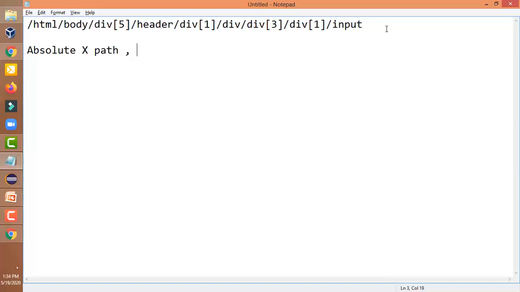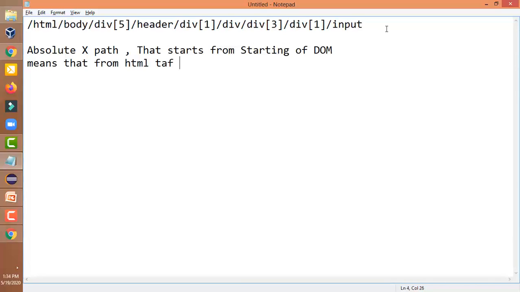This type of XPath, absolute XPath, starts from the starting of the DOM, meaning from the HTML tag. It starts from the basic structure of the DOM. So it uses the HTML tag and it uses a single slash. You should also remember 2 points about the absolute XPath.